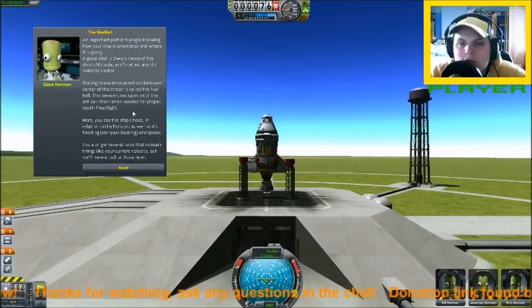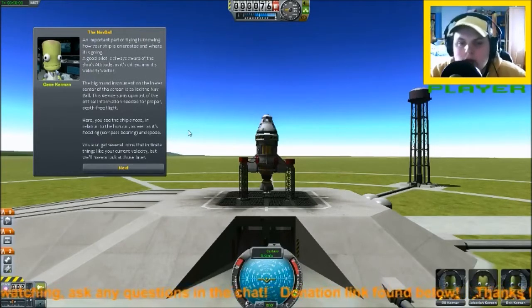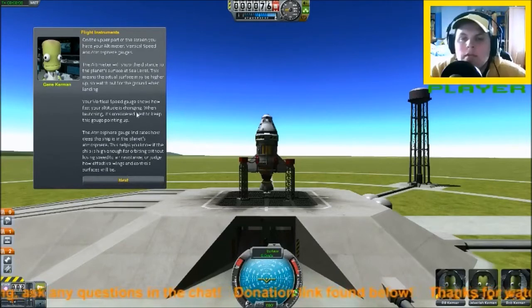The big round instrument on the lower center of the screen is called the nav ball. This device sums up most of the critical information needed for proper death-free flight. Here you see the ship's nose in relation to the horizon, as well as its heading, compass bearing, and speed. You also get several icons that indicate things like your current velocity, but we'll have a look at those later. On the upper part of the screen, you have your altimeter, vertical speed, and atmosphere gauges.